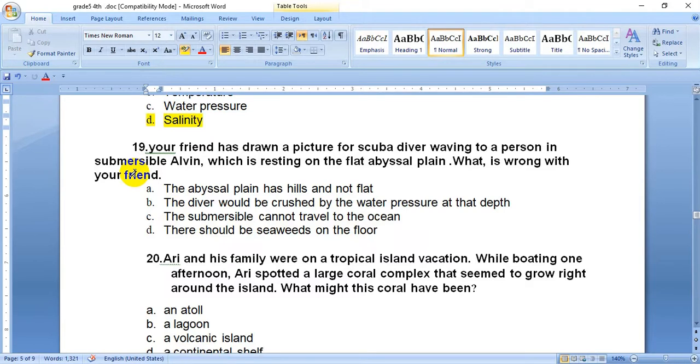That the diver would be crushed by the water pressure at that depth? Yes, of course. The diver cannot reach very deep oceans with only a swimming suit or diving suit, because as we said, down there is very high pressure. So the diver for sure would be crushed by the water pressure at that depth, and he will not be able to wave bye-bye to his friend, the people inside the submersible. So the answer for this question will be letter B.